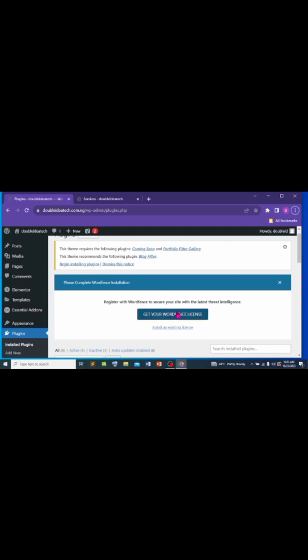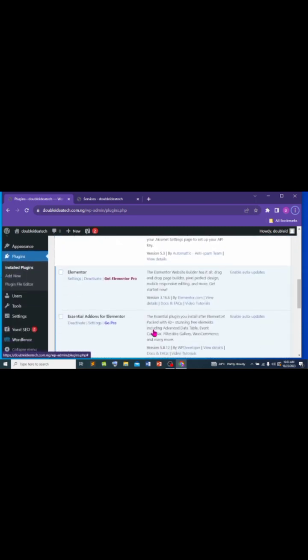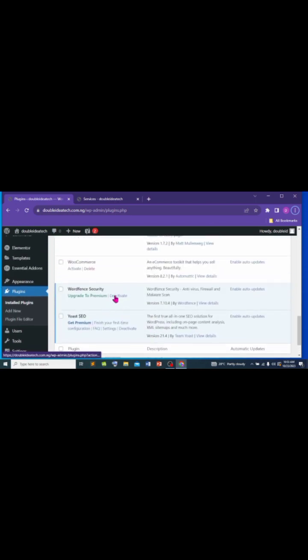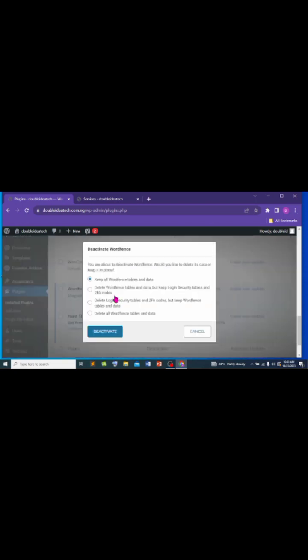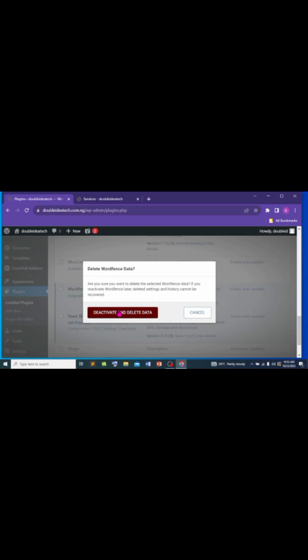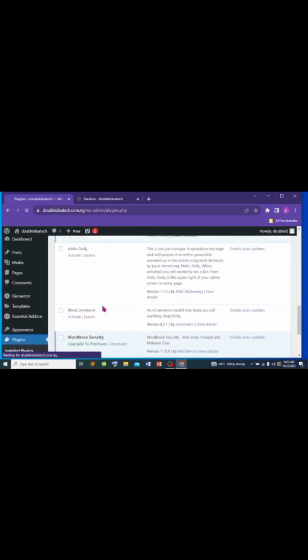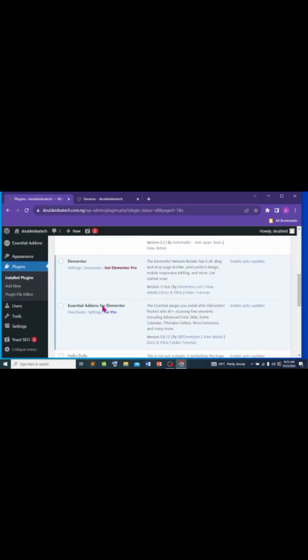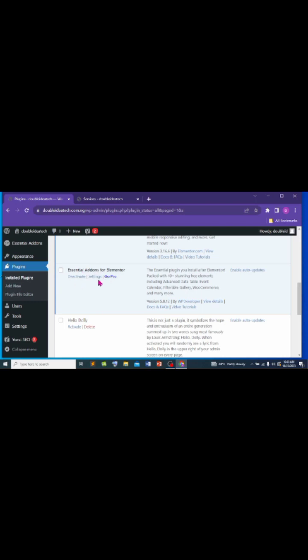This word fence is a bit disturbing, let me just uninstall it. I have the pro on my system, but I'll just deactivate. And I would like to delete this Essential Add-ons for Elementor. I don't want it. I will download another one.